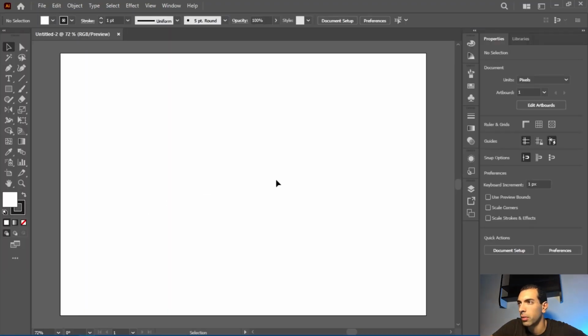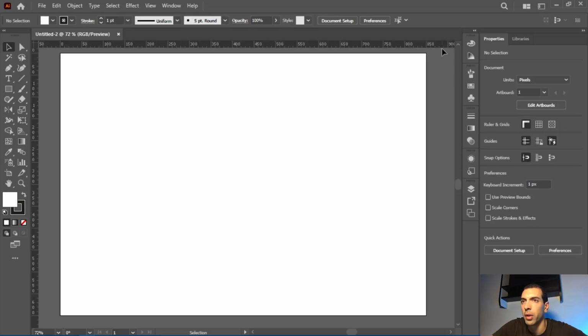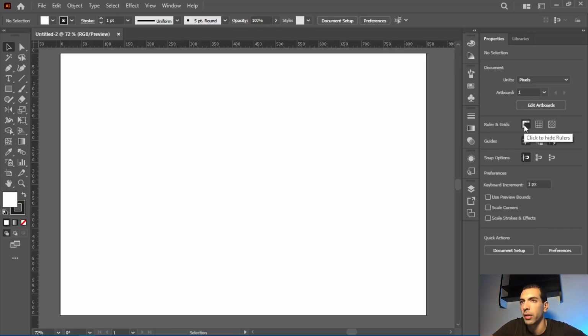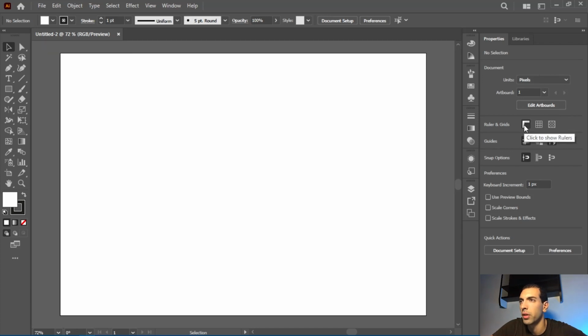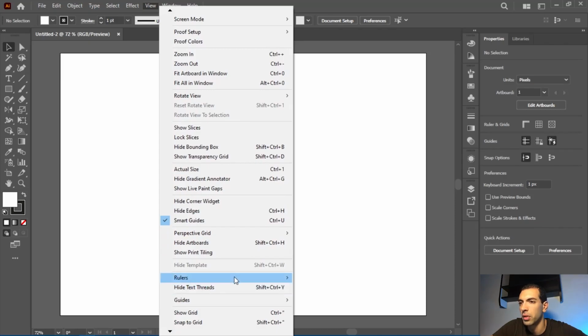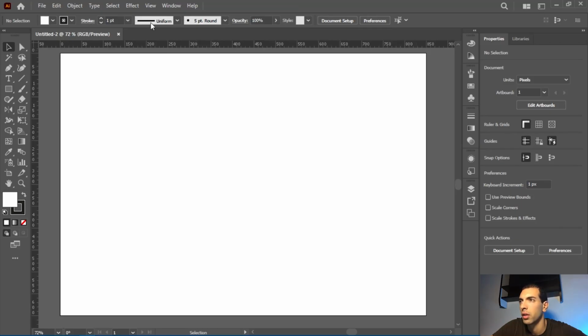First thing I'm gonna do, I'm gonna show the rulers. To show the ruler, I go here, ruler and grid, and click to show rulers, and now we have the rulers right here. If I click again, they disappear. I can show the rulers from here, or I can go to view and look for rulers and then click show rulers. So it's the same thing.